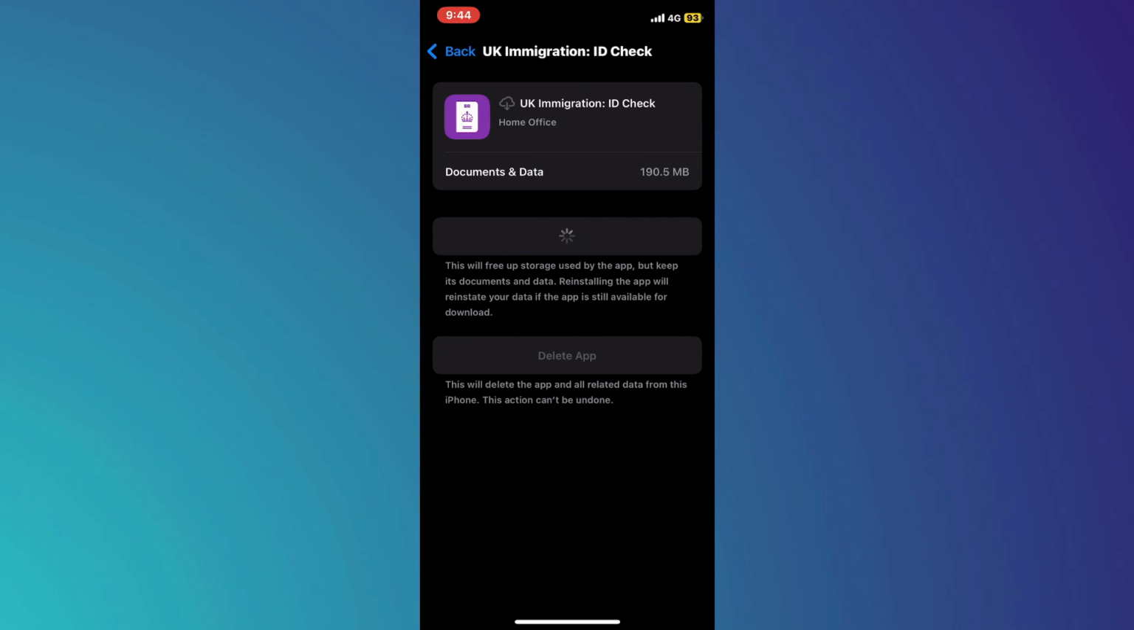So that's basically how you can fix UK Immigration ID Check app not working.